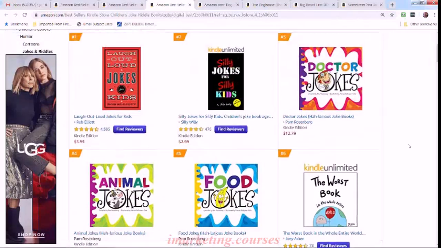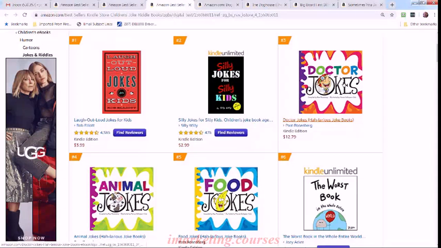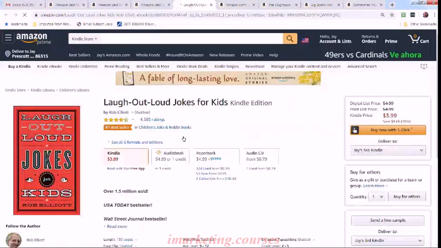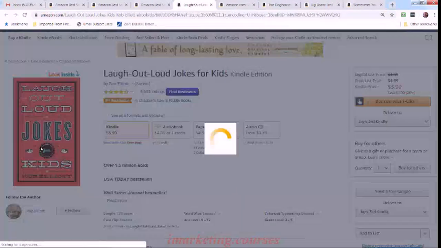We're going to be talking about that when we talk about book series. But this author, Pam Rosenberg, does a fantastic job with that and niching out this idea of jokes books with a doctor in the O, and there's a banana in the middle of the O, and there's a cow in the middle of the O for the animal joke books. This is one of the best-selling joke books, period, in Kindle, the Laugh Out Loud Jokes for Kids. We can have a quick look at that with almost 5,000 reviews.